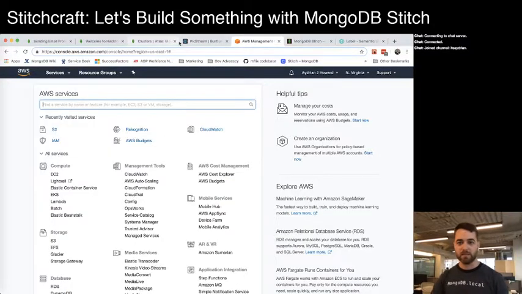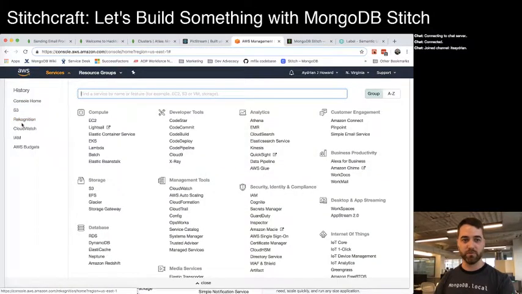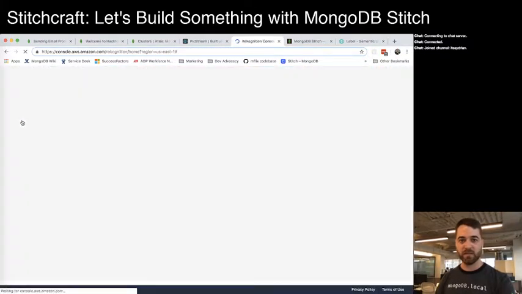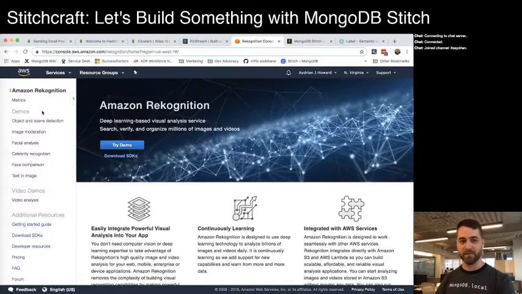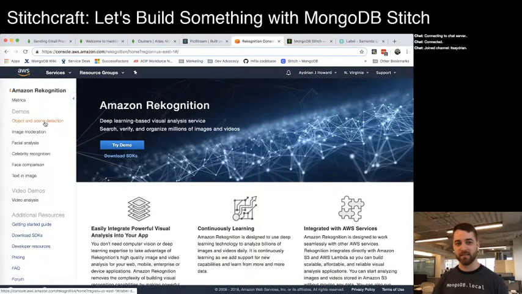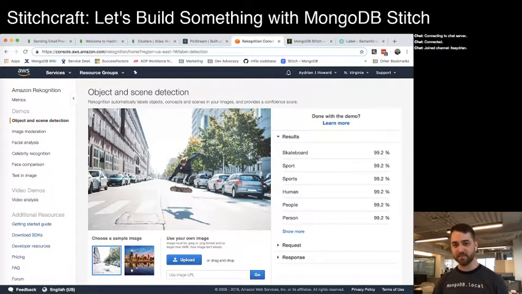So looking at my AWS console here, I can switch over to the Rekognition service, and we can take a look at what we're going to build in. We're going to use the object and scene detection. And as you can see, there's a photo, and then it gives a result of tags. So there's definitely a skateboard in here, sports, human. There's a human in there. And then it tells the confidence as a percent of how well that is.